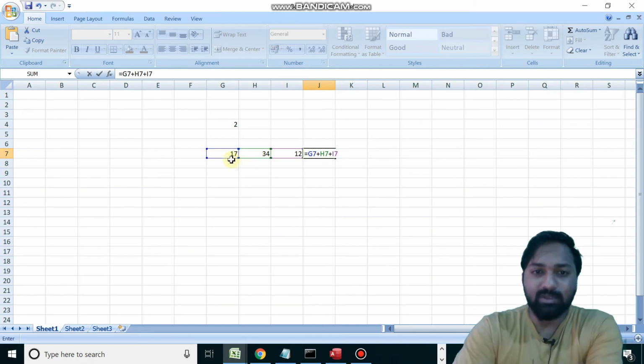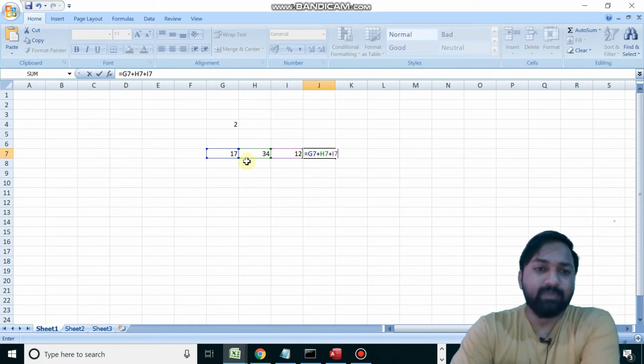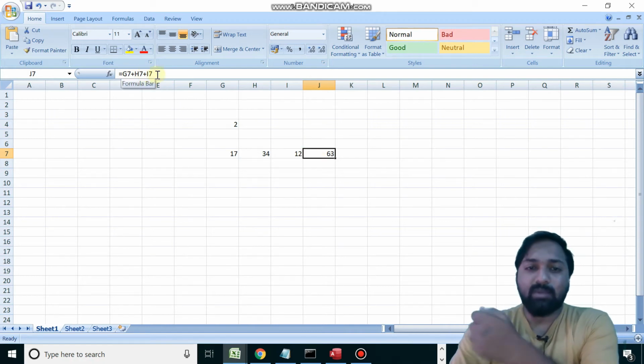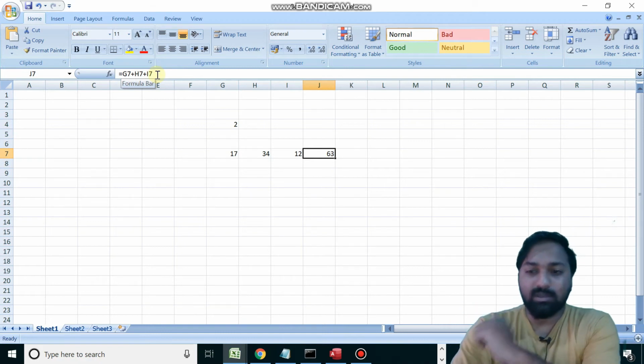It will be marked also, see, blue, they are marked with color. Now 63 is the summation of these 3 numbers, and I have not put numbers in the formula, I have put the cell address. So you can create the formula using cell address also, using number also.